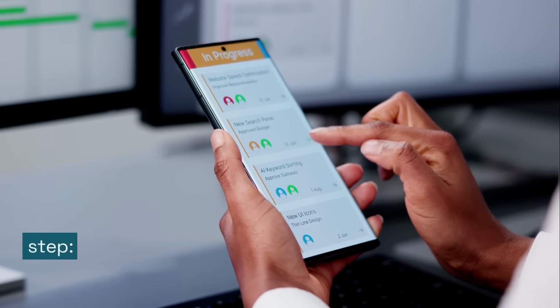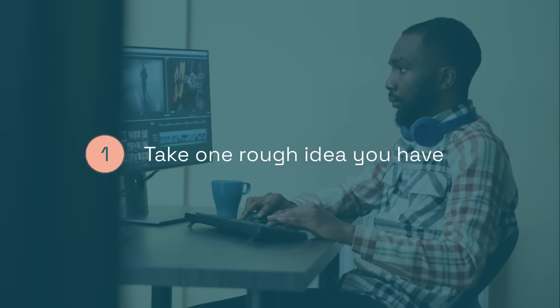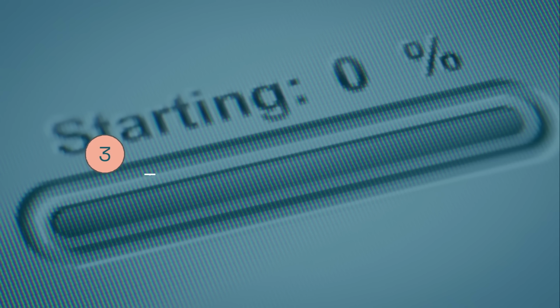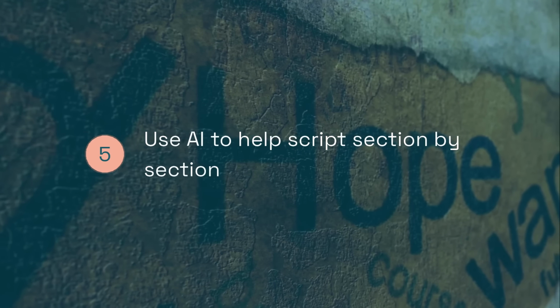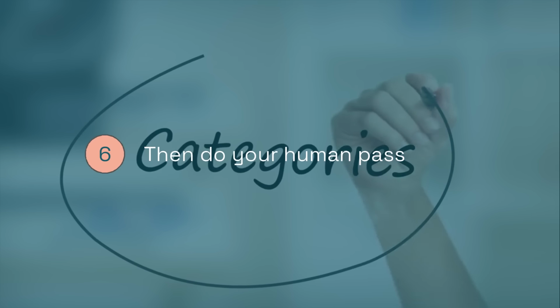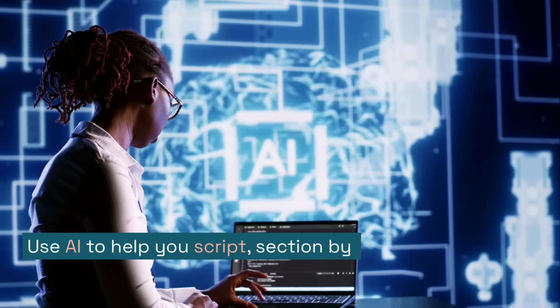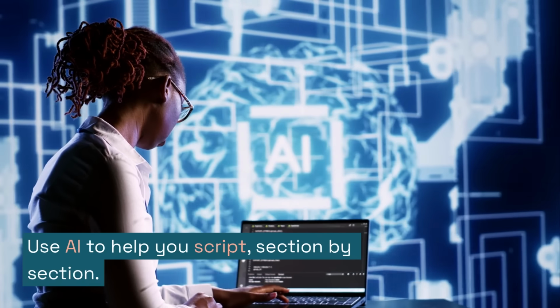Take one rough idea you have right now, something you know your audience struggles with, and run it through this process. Validate it with AI. Turn it into a promise. Build a retention-focused outline. Use AI to help you script, section by section. Then do your human pass.